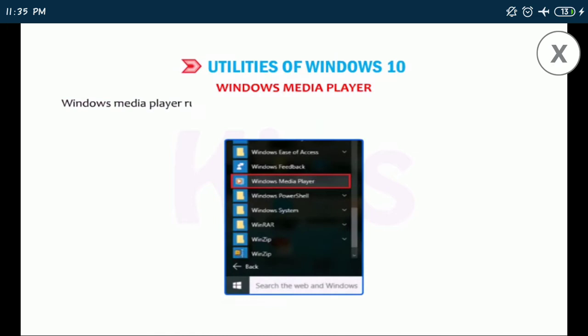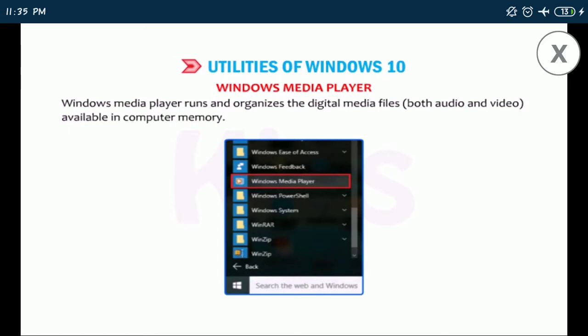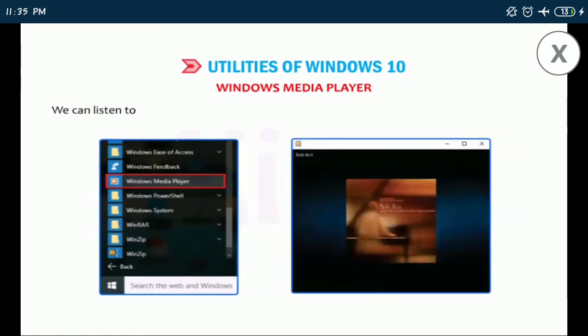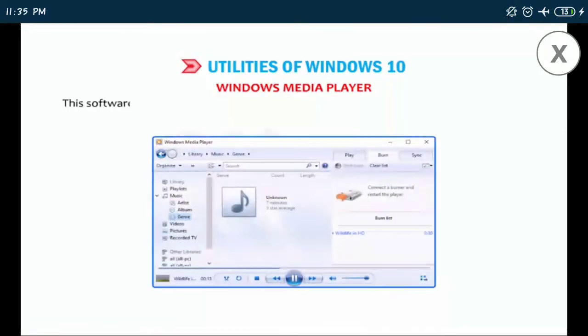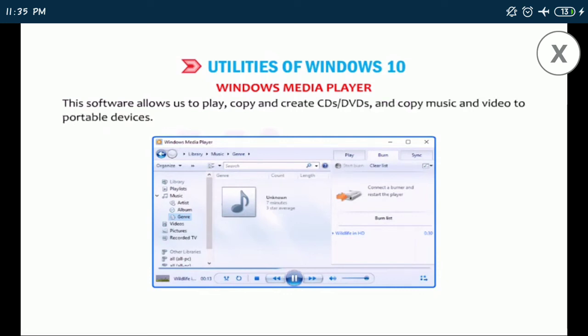Windows Media Player runs and organizes the digital media files, both audio and video, available in computer memory. We can listen to the radio stations from all over the world if an internet connection is available. This software allows us to play, copy and create CDs or DVDs and copy music and video to portable devices.